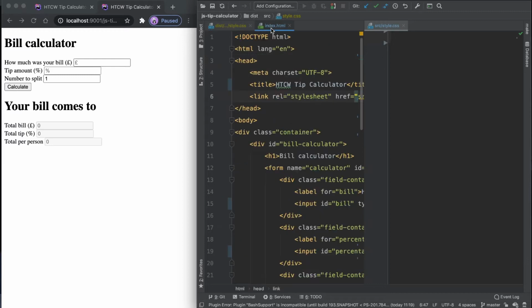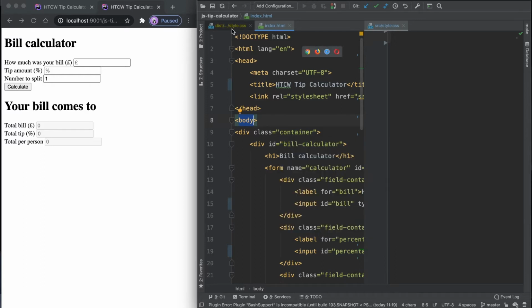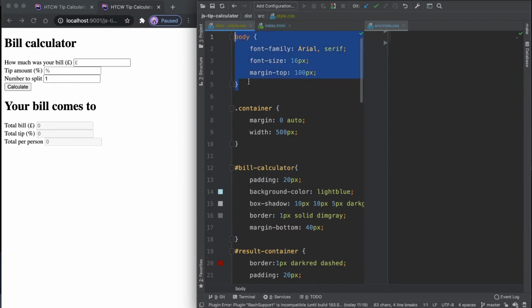So if we go into the HTML, we can see that we have the body element here. Everything within this body element is going to adhere to these styles, the styles that we put in the body selector. So this includes a font family, this includes a font size, and it also deals with the margin at the top. So let's go and add that in.